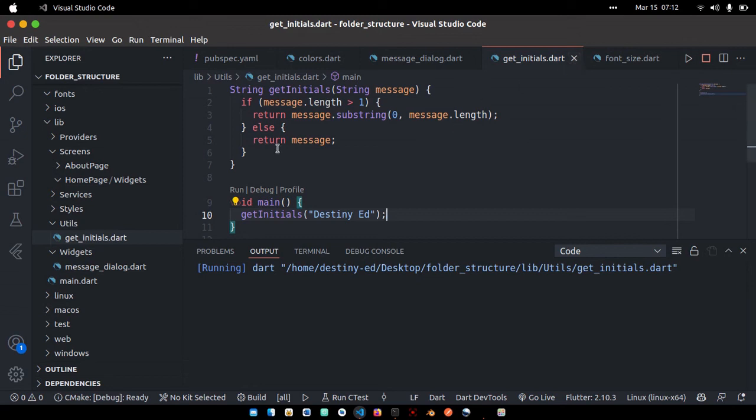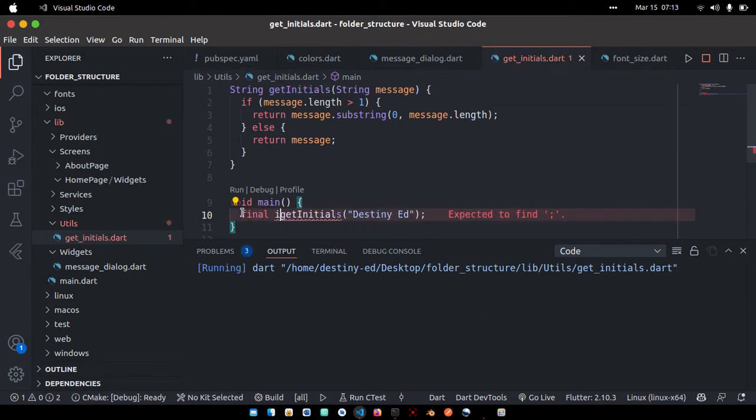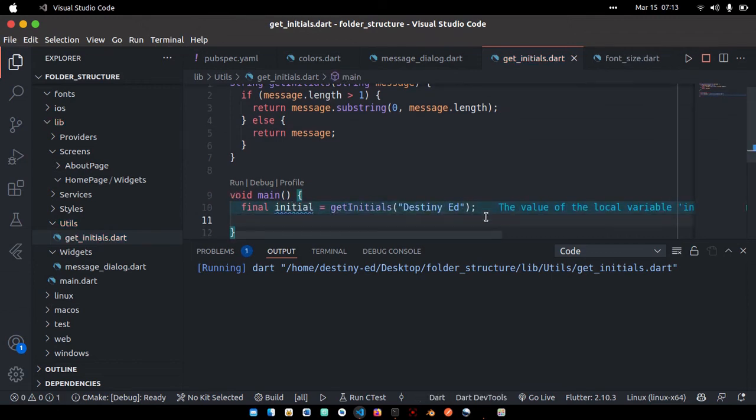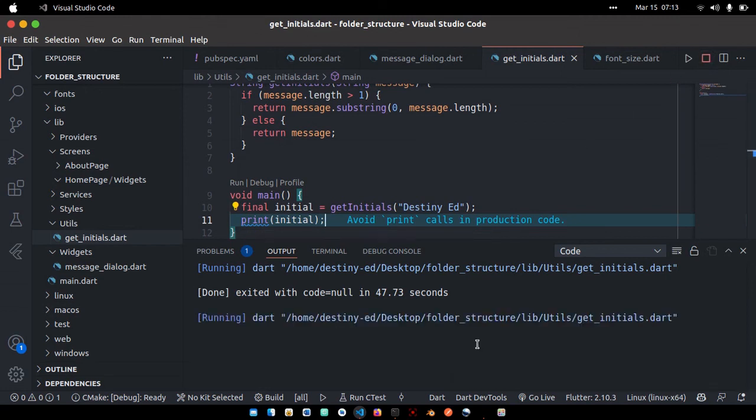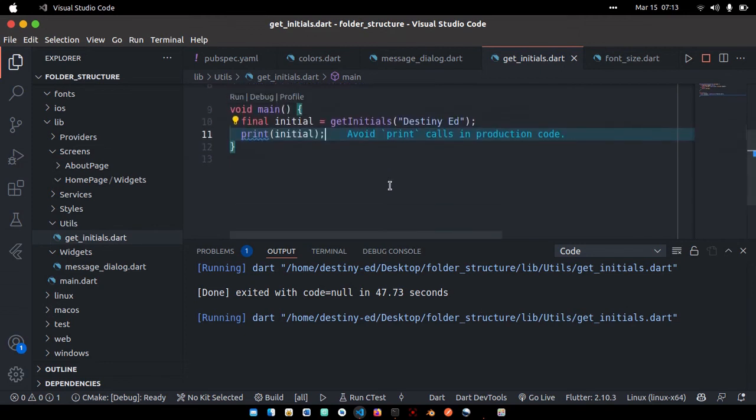This is still Flutter, but I'm trying to test it out. So let me store it in a variable like so, and then we are going to print it out here to see. Okay, let me run it again. I'm going to kill this and run it again. I guess this is taking time to run. I don't know why, but it is running.